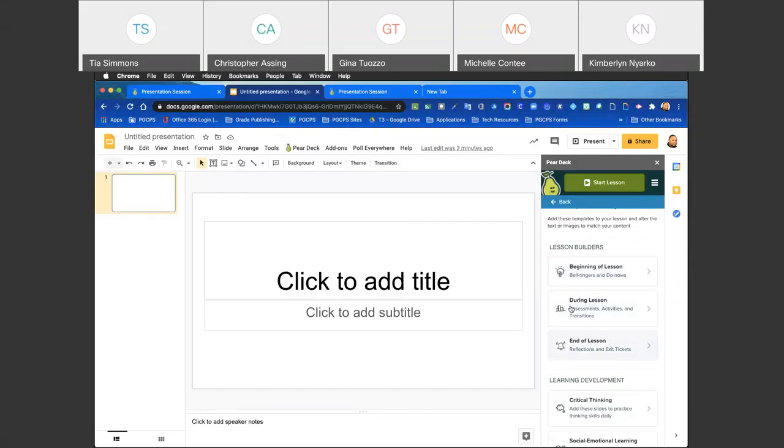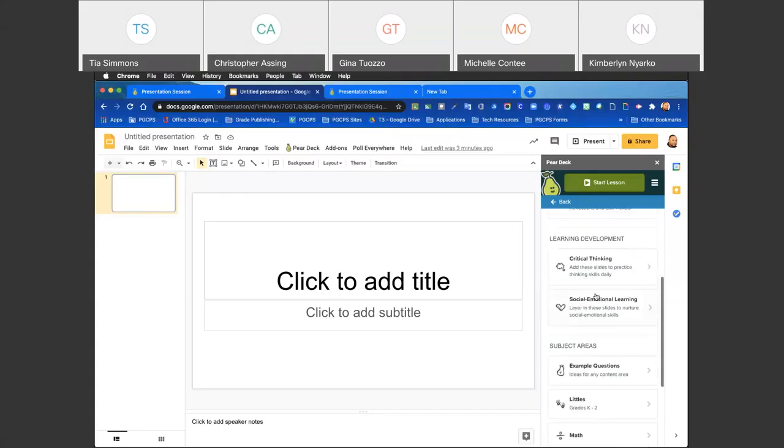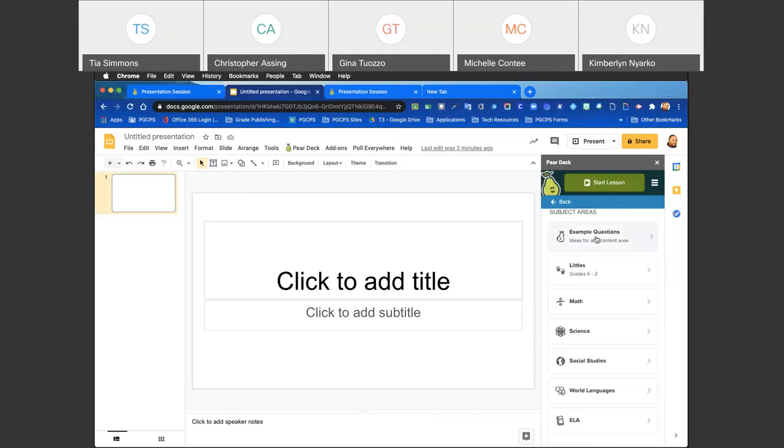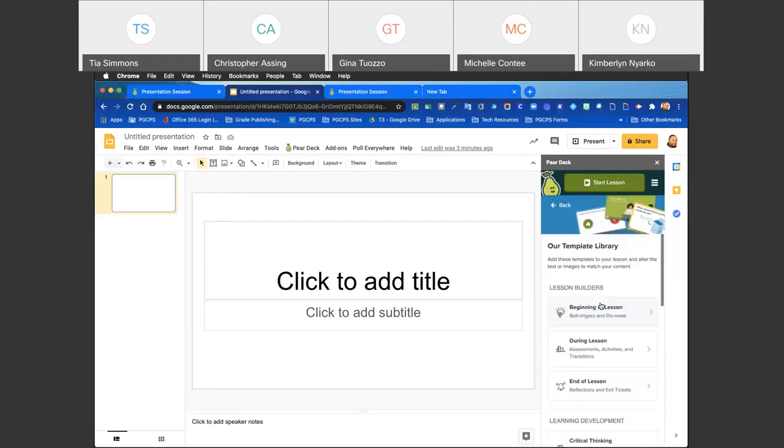I could go through any of those. I also have critical thinking slide templates and socio-emotional learning templates. All right. I also have subject area templates. So maybe I'm a math teacher. I'm the farthest thing from that, but maybe I'm a math teacher and I would like to have a math focused template. I could click on that particular template library. Okay. But for our purposes today, I'm going to use a beginning of lesson template.